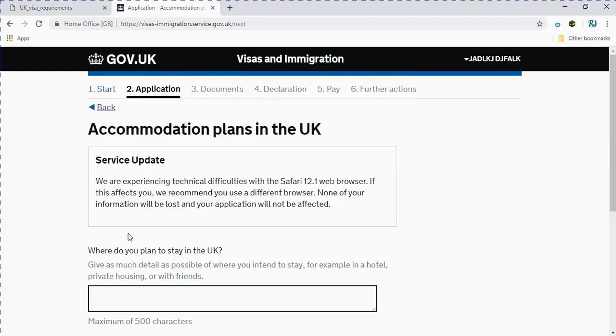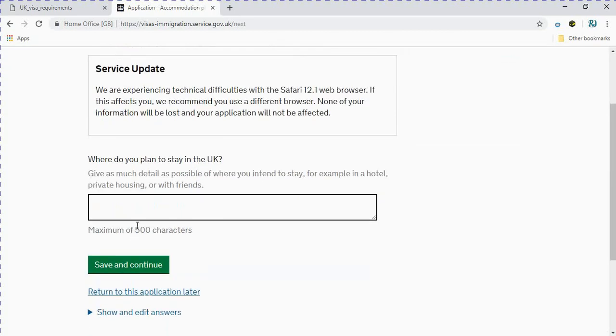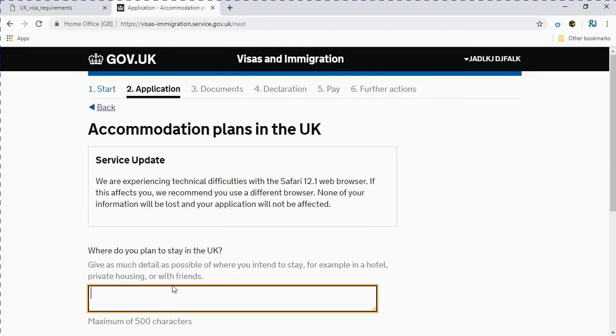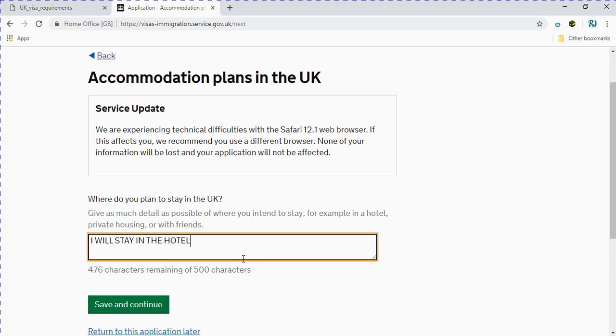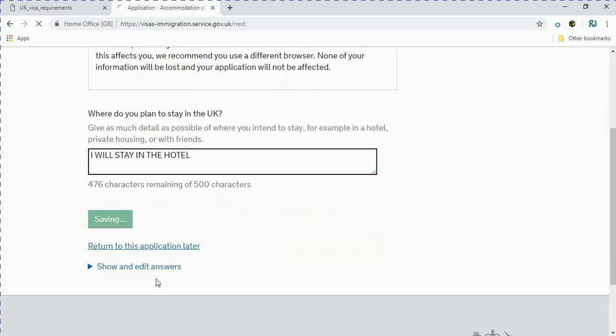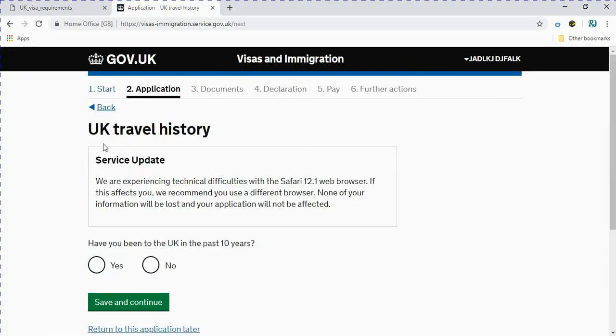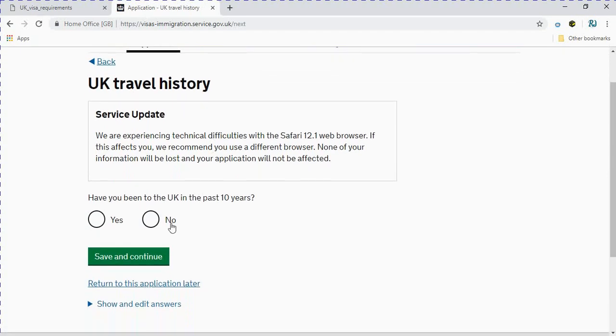Accommodation plan in the UK. You have to explain here where you plan to stay in the UK. You can say here I will stay in the hotel. UK travel history. If you have travel history in the past 10 years, you can explain. If you don't have, you just say no and continue.